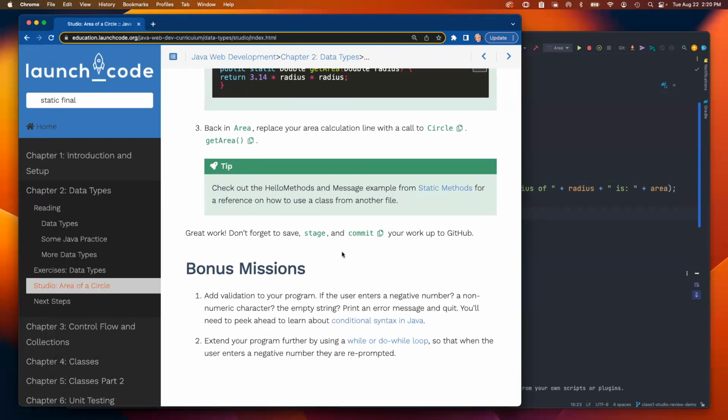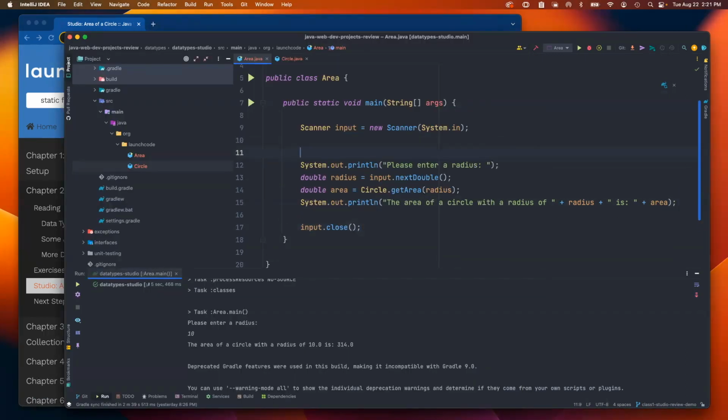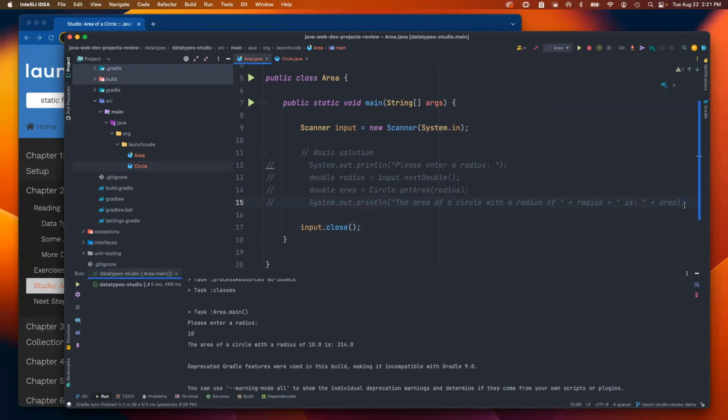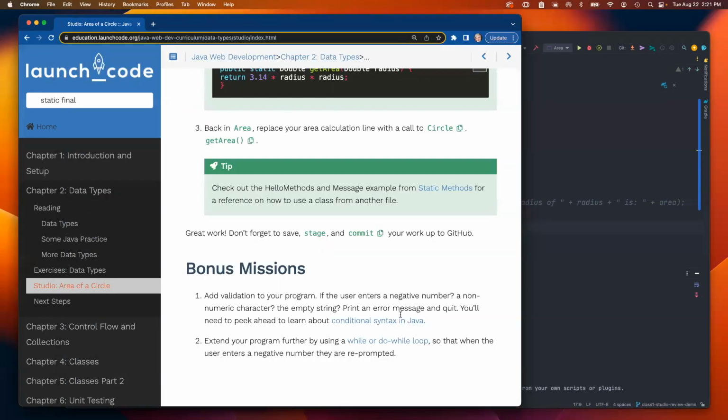So if you got that far, awesome. If you would like to take this a step further and jump forward into using conditional syntax and using loops, these are the bonus missions. Here's what I'm going to do. I'm going to just say basic solution, and then I'm going to comment this out so that we can write something else completely different rather than refactoring it, because the refactoring is going to completely obscure what the original solution was.